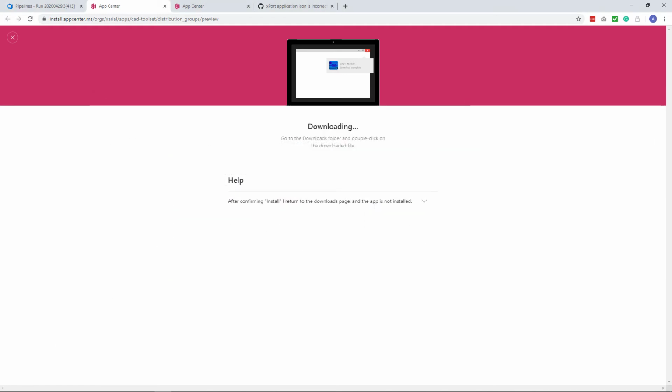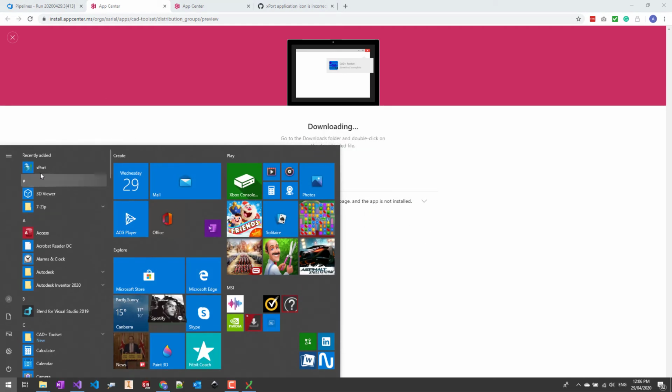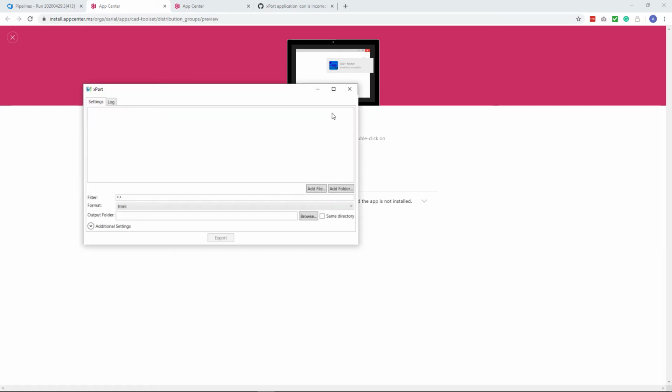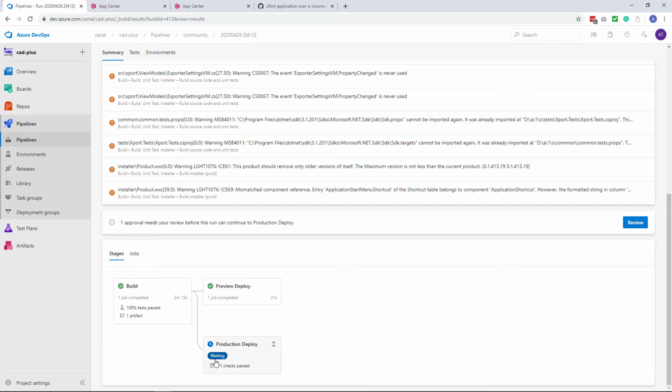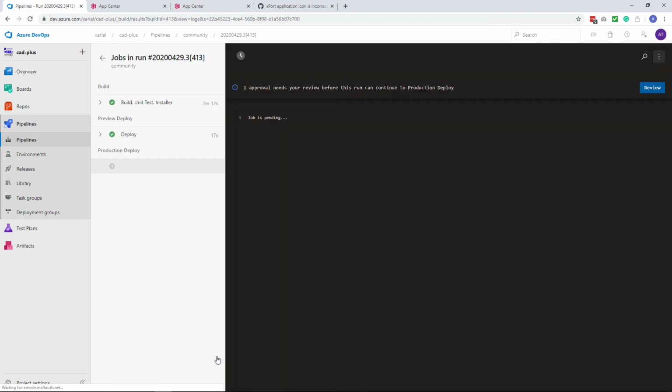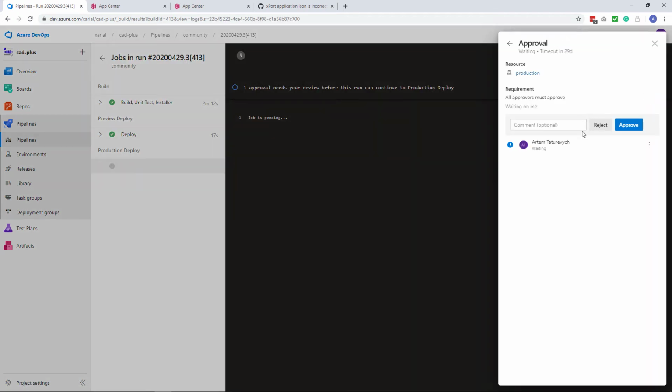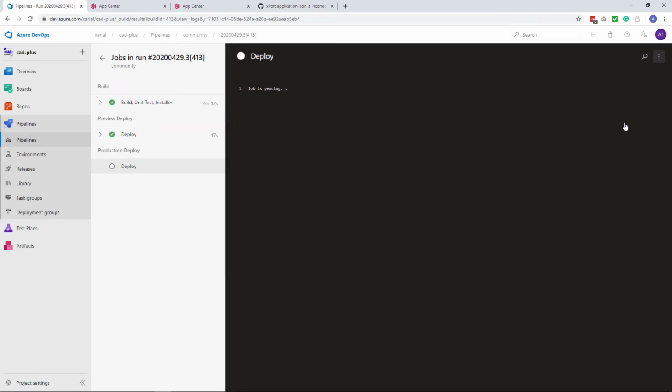Let's now quickly validate the result before approving that request. So the icon is here, so we assume that it is working correctly. Usually it will take way more time to validate that result, but as part of this demo, we're just going to approve that request to push that build into production.